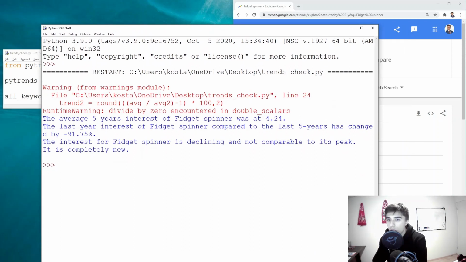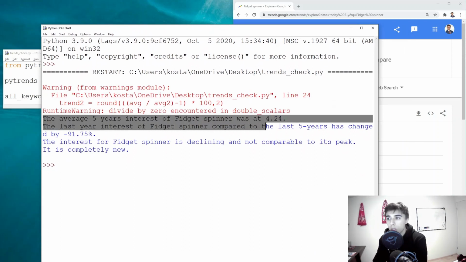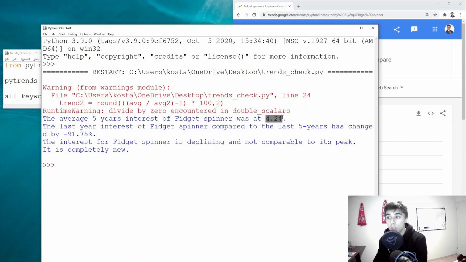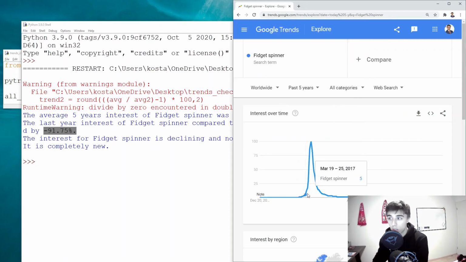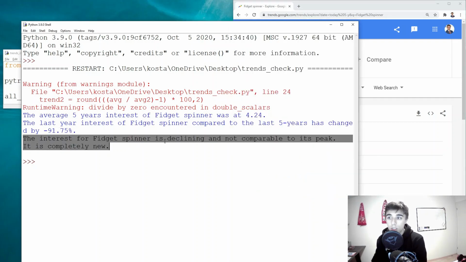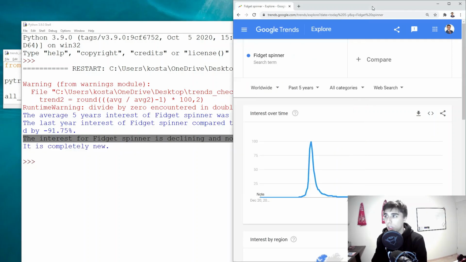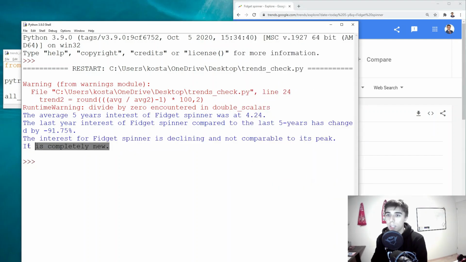Now, the average 5 years interest for fidget spinner was at 424. We'll see what this means during this tutorial. The last year interest compared to the last 5 years has changed by minus 91.75%. So it's really low compared to the last 5 years. And based on this line chart, we can see that that is indeed the case. Then the interest is declining and not comparable to its peak, something that we can also see, and it is completely new because it didn't exist at the beginning of this period.